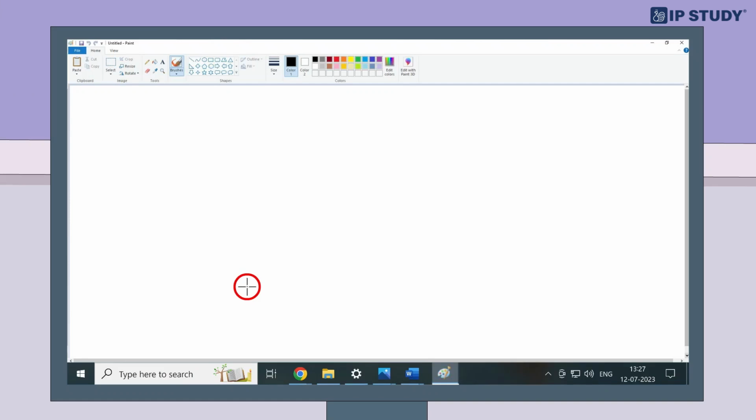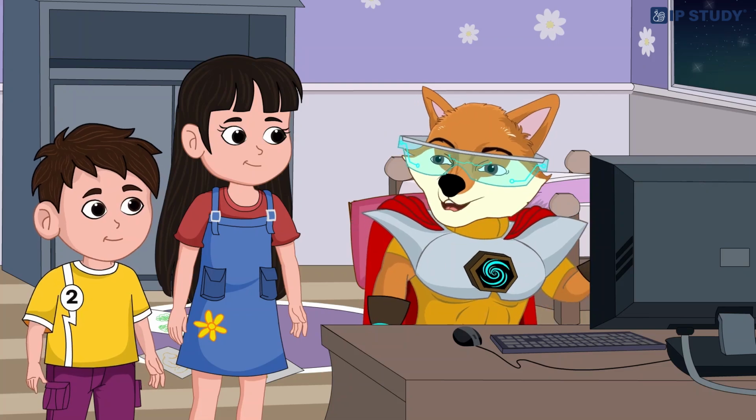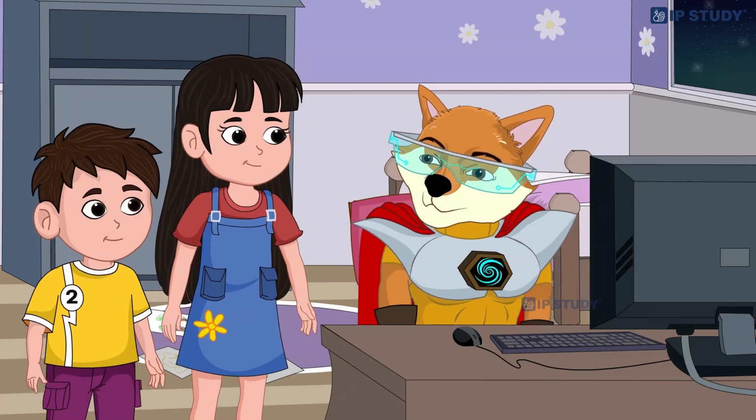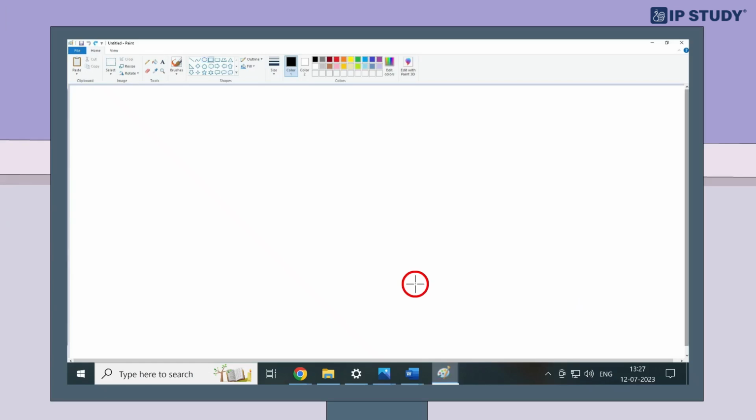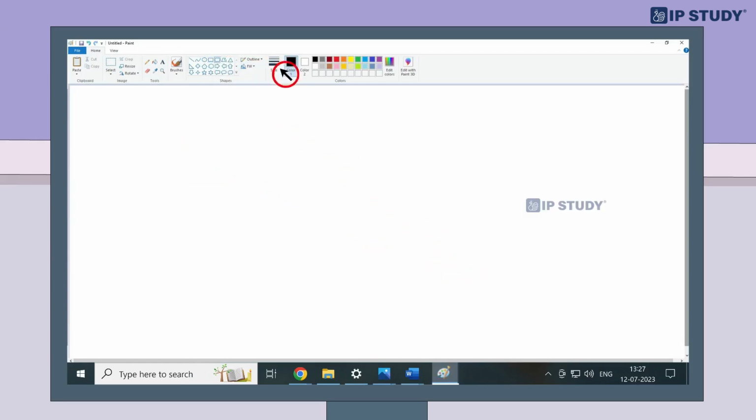Look, this is MS Paint. First, we select shapes. Selecting the shape like a circle or square in MS Paint helps draw things neat and perfect. You can make cool pictures using different shapes. To draw shapes, click on the desired shape from the Shapes tool. Let's start with a rectangle. The rounded rectangle is a rectangle with curved corners.